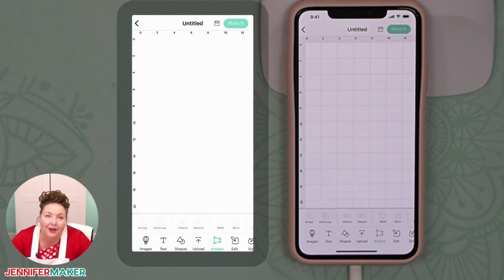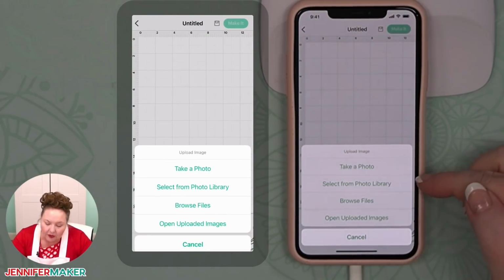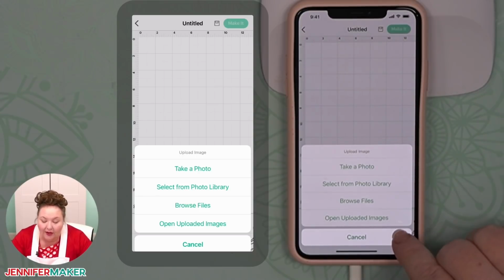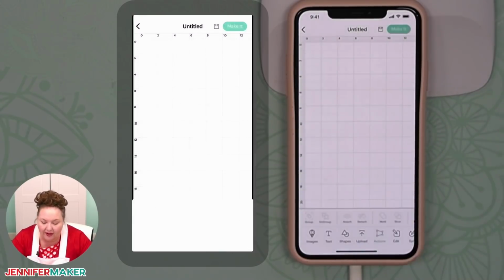So we're going to upload that cut file, and down at the bottom, I've showed you images and shapes, actions, edit. So now I'm going to show you upload. I'm going to tap on upload, and we get all these options. We could take a photo of something if we wanted. We could select something from our photo library. You could do those things if you wanted. You could go look at images you've already uploaded to Cricut Design Space, but what we want is browse files because we downloaded a new file, right? So we're going to tap on browse files.